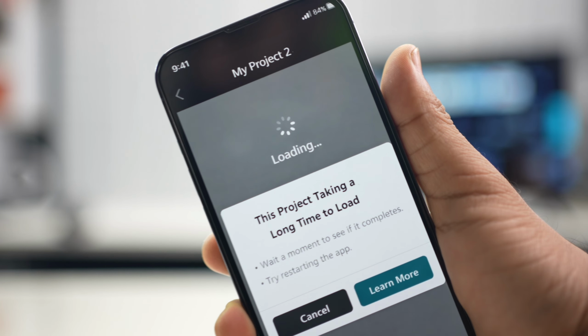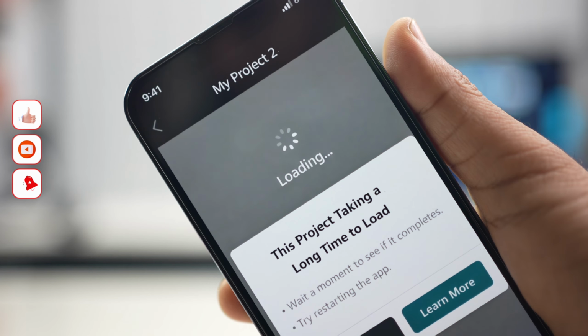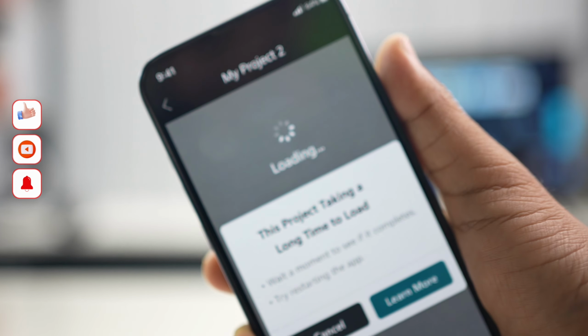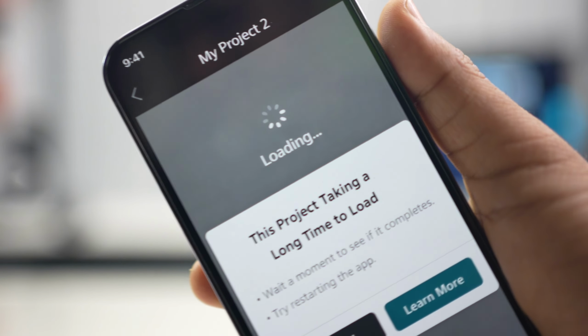Is your CapCut project taking too long to open on your iPhone? This usually happens due to large project files, low device memory, or temporary app glitches. In this video, I'll show you how to speed up CapCut project loading speed on your iPhone.